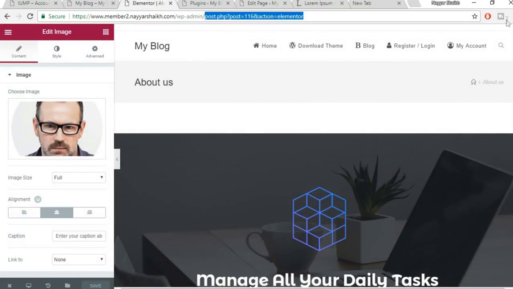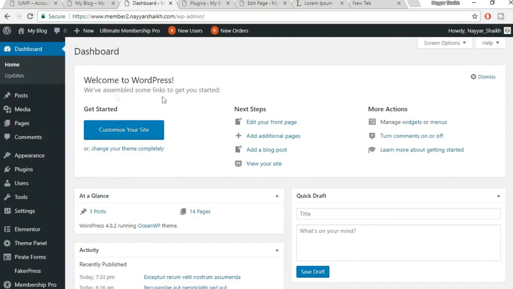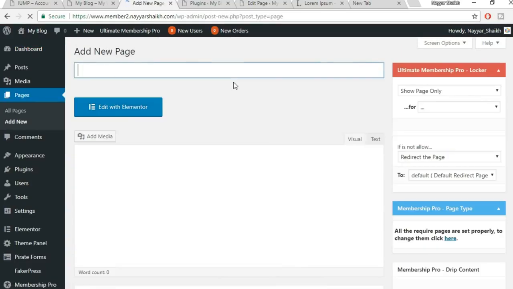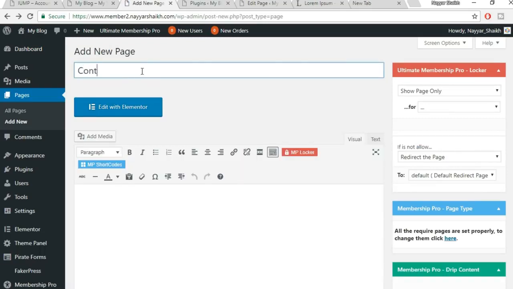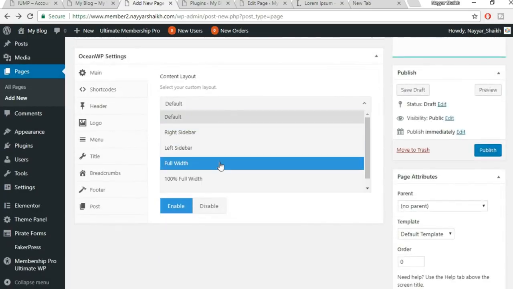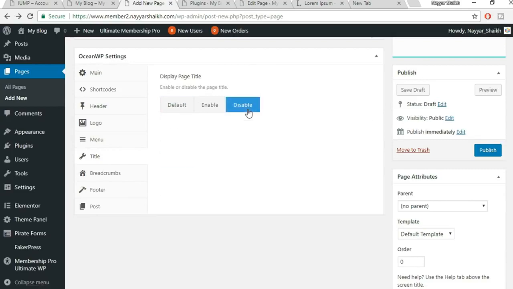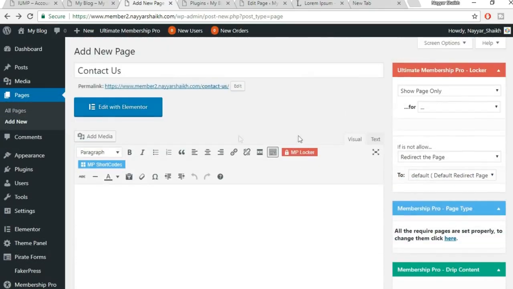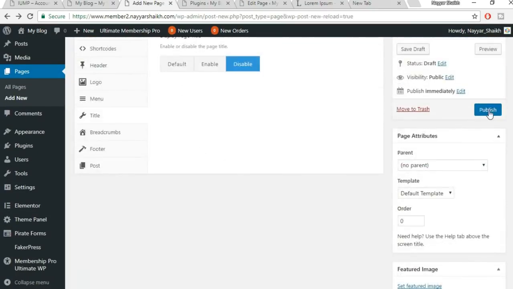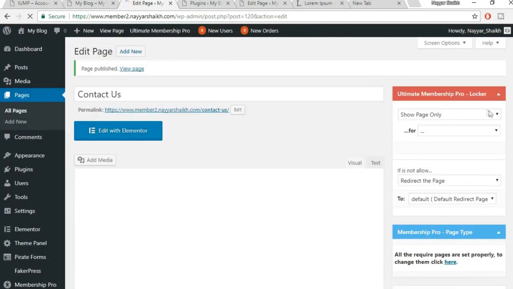Okay, now again go to your dashboard and let's create different pages. Hover pages, click on add new. Let's create the contact us page now. Type in the title as contact us and make it full width. Also remove the title, that will be much better. Select the title, click on disable. Now click on publish first. Click on edit with Elementor.